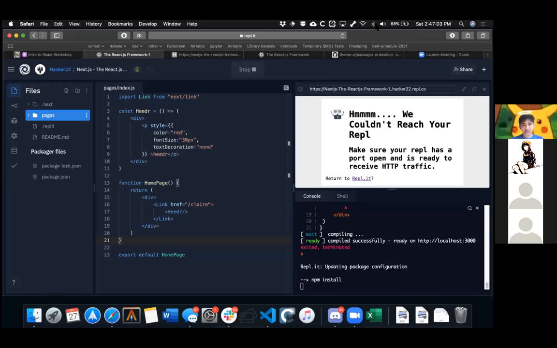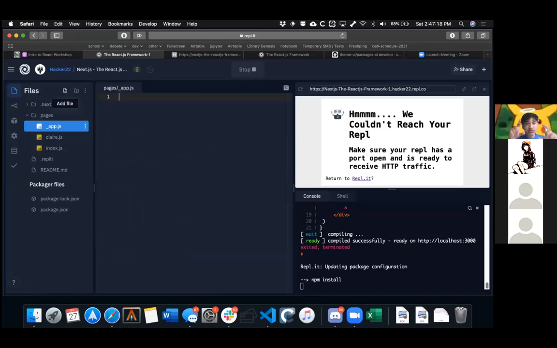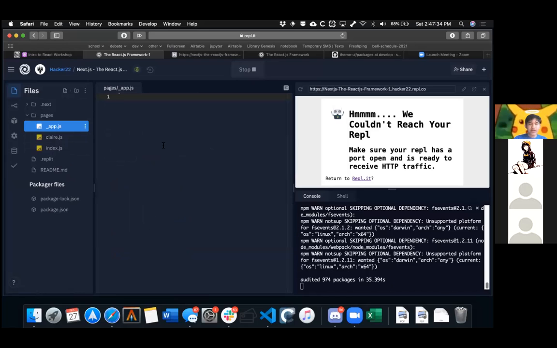And now we're going to learn about this very special thing. It's called the underscore app.js file, or the app file. So in pages, while it's installing, let's make your app.js file. You're going to make a new file and call it _app.js. What this does is it runs this file before running any of your other files. So for example, if they want index, they're going to run the app.js file, then run the index.js file. So what you're basically doing here is giving it a function to run all the files.